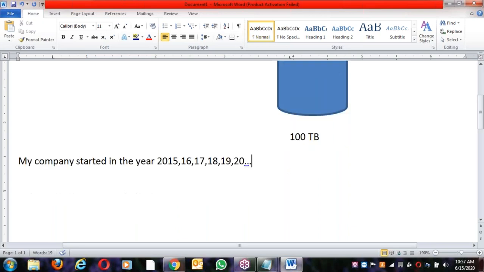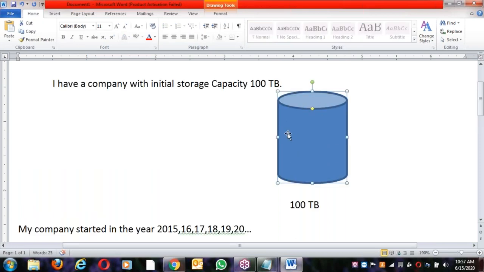So what exactly is big data? Any amount of data, maybe 1 TB, 10 TB, 100 TB, maybe petabytes of data, any amount of data which is beyond the storage limit. What is the storage capacity? 100 TB. So data generated beyond 100 TB is called big data.